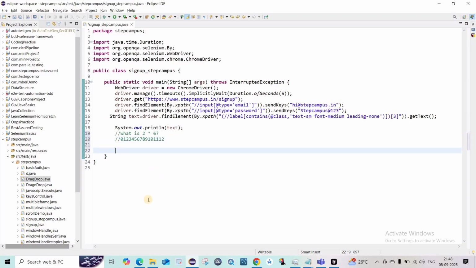This is a string, right? Whatever value we are getting, we are storing in a string. But if you want to get the index-wise value, we have to convert this into an array, a character array. So how to initialize the character array? We have to give char, square bracket, like this way.